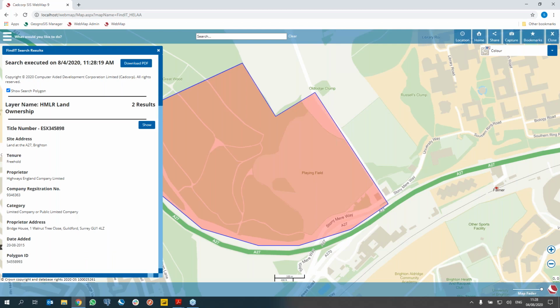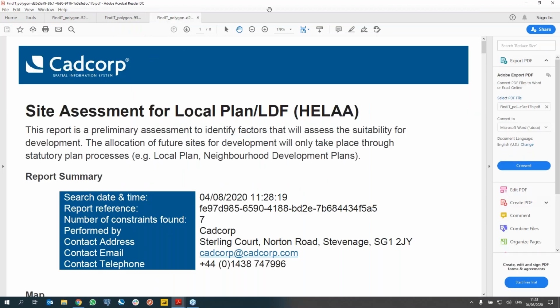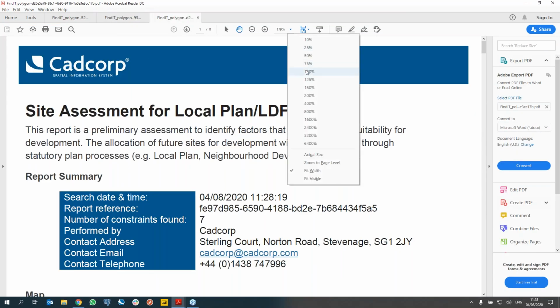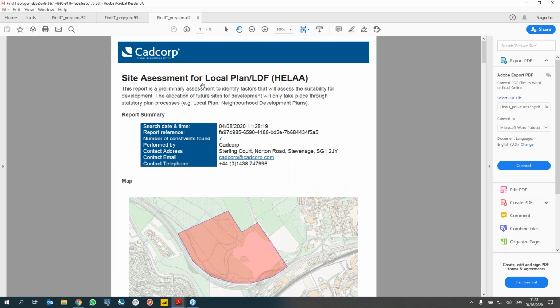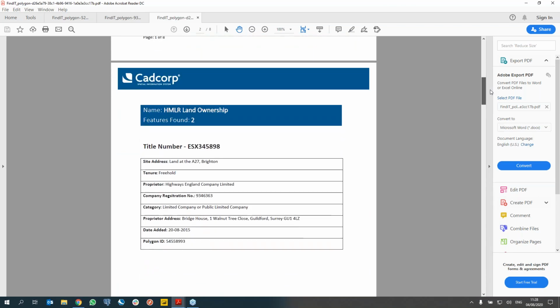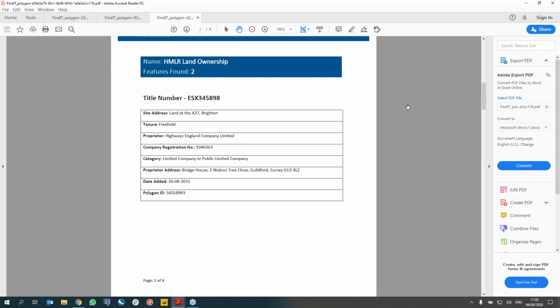So the results are in again, but this time, rather than going through the results with the map, let's go straight to the download PDF option, and I will show you the results that are found in that document. So again, we have a different formatted document, and again, it's labeled as our site assessment for local plan, and we're already familiar with the first page with the search results and the map. But if we go down to the results, again, we're using different data for this type of search. So here I've got land ownership data from the land registry. So we can see what titles we have here, and we can also see who owns the land.